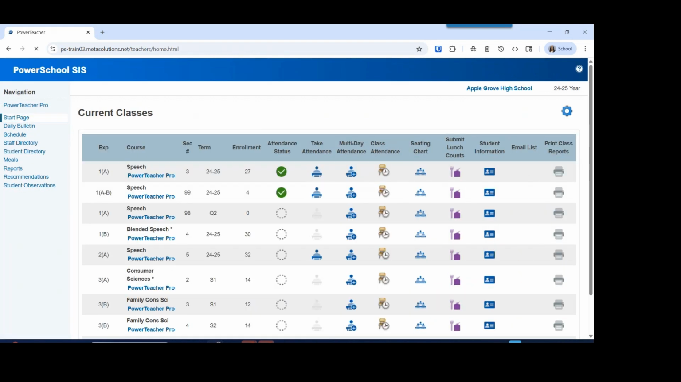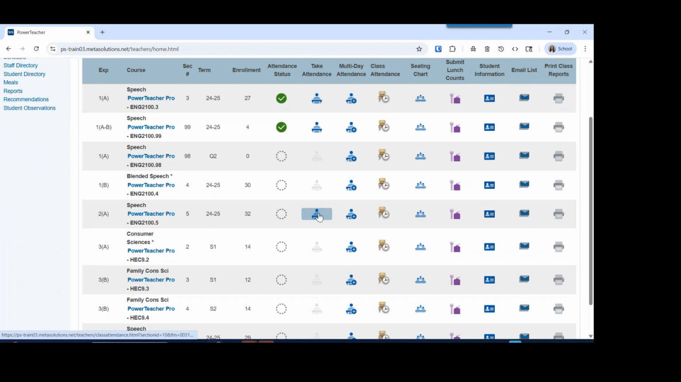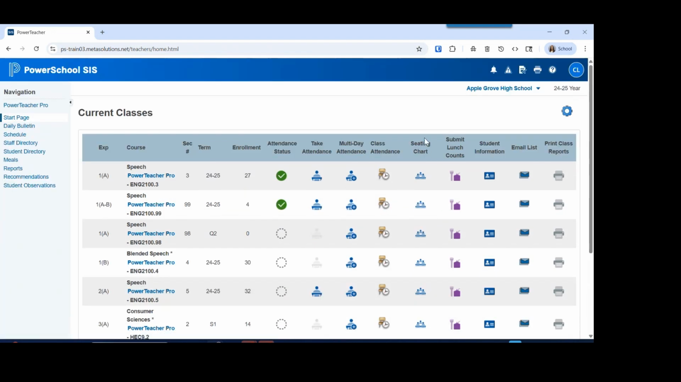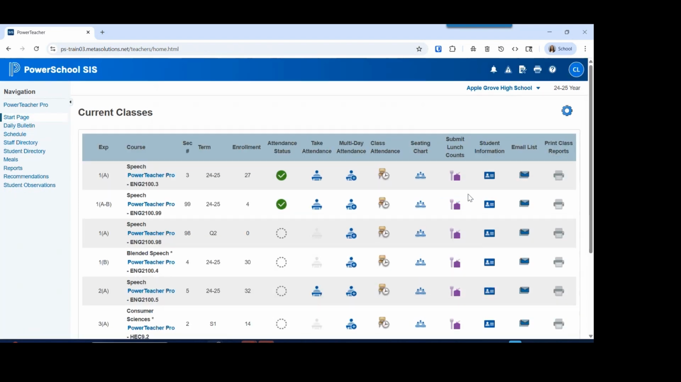Go back to our start page here. So again, that was our seating chart column, but you can also access your seating chart within your attendance tabs there. Submit lunch counts. If we click on submit lunch counts, this would be for the districts who are using PowerSchool's lunch program. You would enter your lunch counts accordingly, how you have them set up. The teacher would enter those and then click submit to save those lunch count totals.